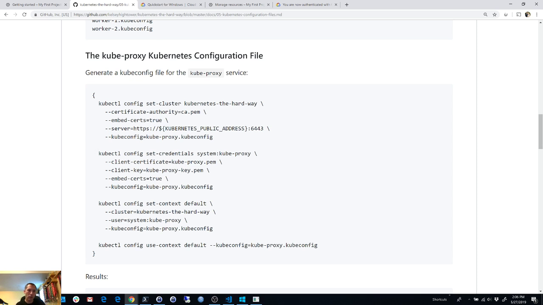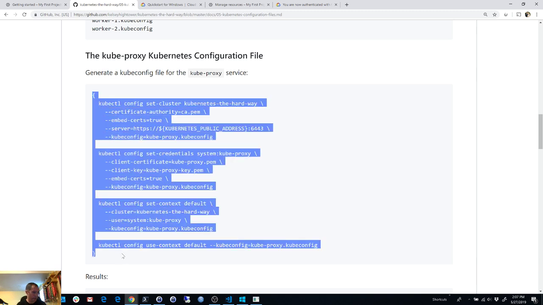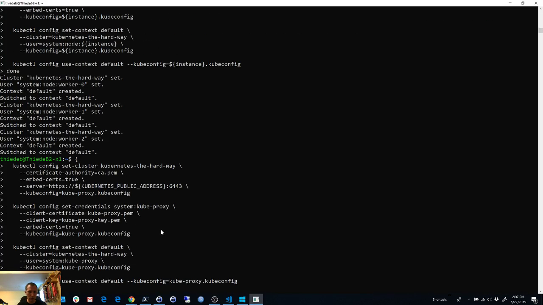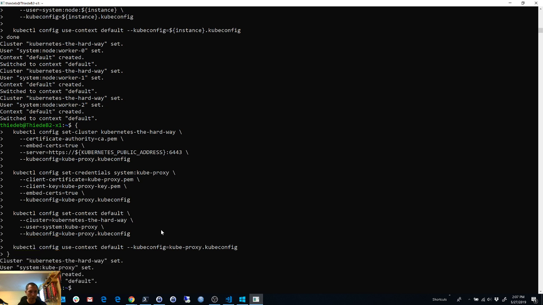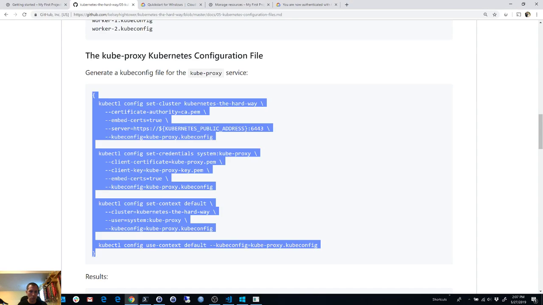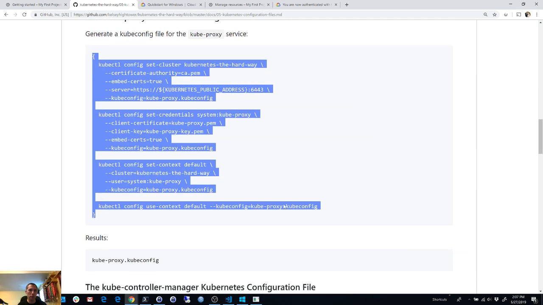Okay, now we've got kube control, set cluster. Okay, so this is for the proxy. Proxy key pair. I wonder what happens if I copy this, these curly braces. I guess it still works. Squirrely braces. That's what they are. They're squirrely braces.